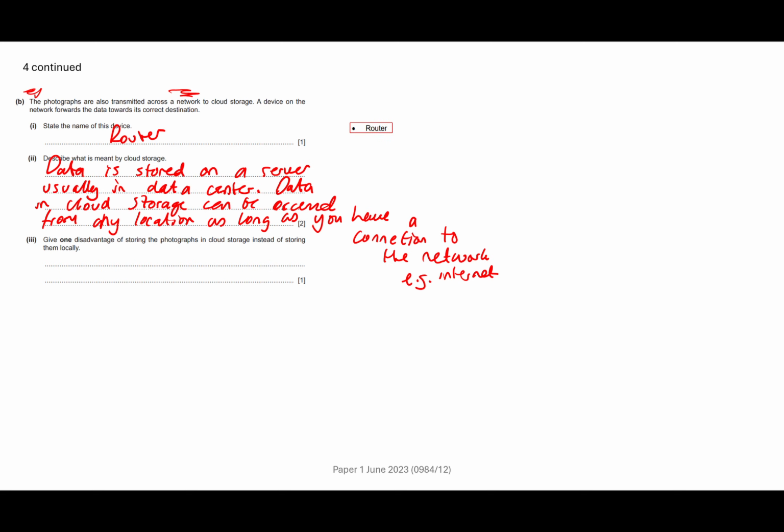Let's look at the mark scheme for that. So data is stored on a server, usually in a data center. So a data center is a collection of servers. And we've said server, so I'm happy with that. To store the data in a remote location allows the data to be accessed remotely. So we've said that data in cloud storage can be accessed from any location as long as you have a connection to the network. And we also put e.g. internet. They're normally accessed using an internet connection. So happy with that. Let's look at the last bit here.